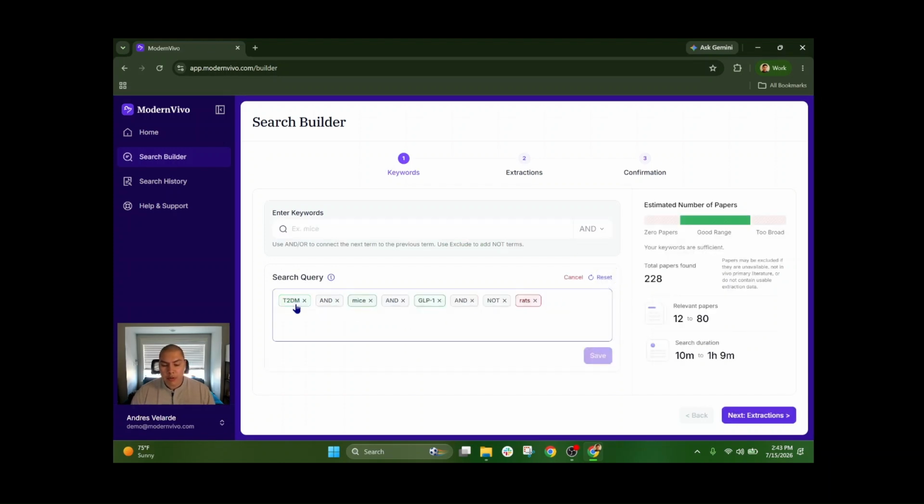You can get more creative with your Boolean logic. So for instance, let's say I wanted to look at T2DM or "type 2 diabetes". I can enter that like this. I'll open a parenthesis, click after this first keyword, type OR, hit enter, and then with quotations, type "type 2 diabetes", and then close. Boom, and it's added.